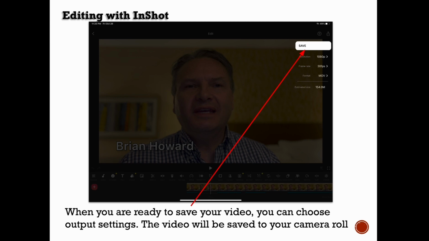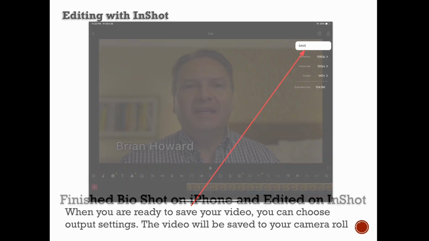Now, when you save it, I'm just going to recommend you save it at 1080p. If you want to do 4K, you can. It just gets a lot bigger. And for this particular exercise, it's probably not going to make it look that much better because we're watching it on the web at a small size. So you choose, but save it. Usually it saves to your camera roll, and then you have access to it there.